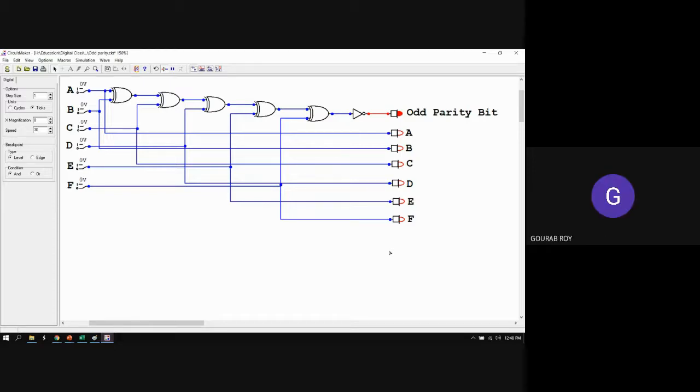Odd number, sir. Odd number. So that's why you see at the output the total is an odd number. The 7 digits contain the odd parity. Okay, now check this one.